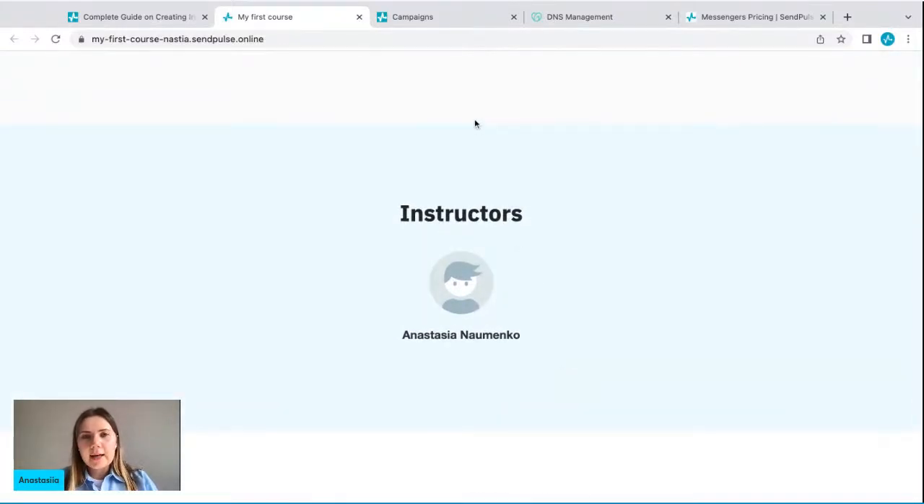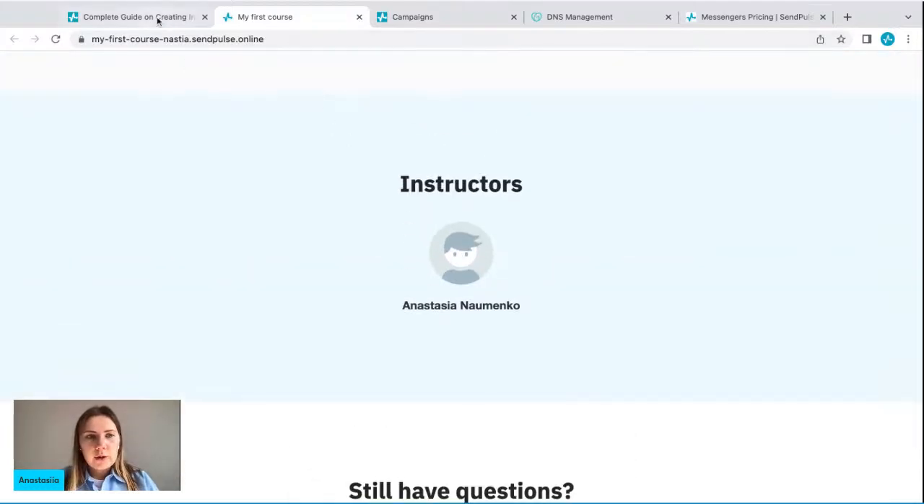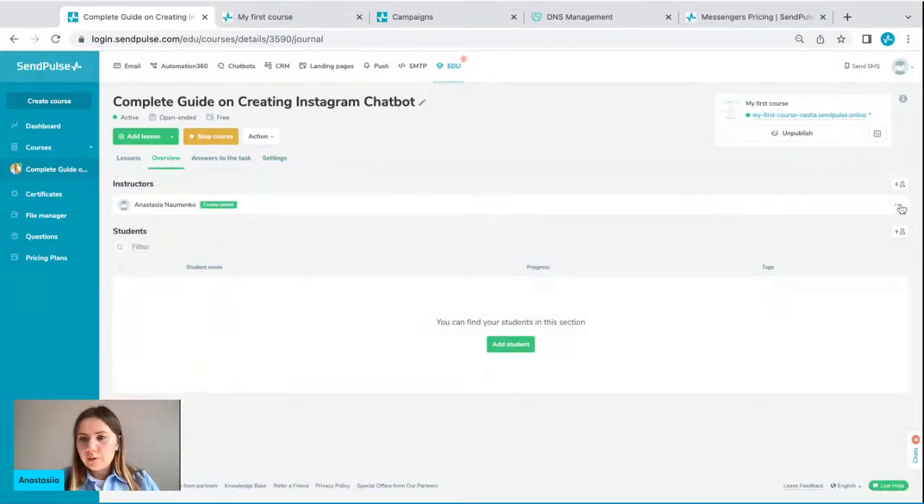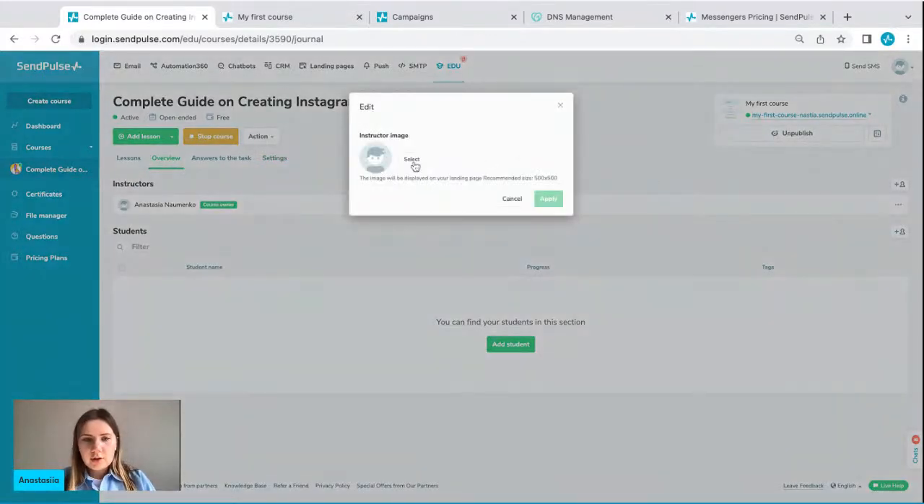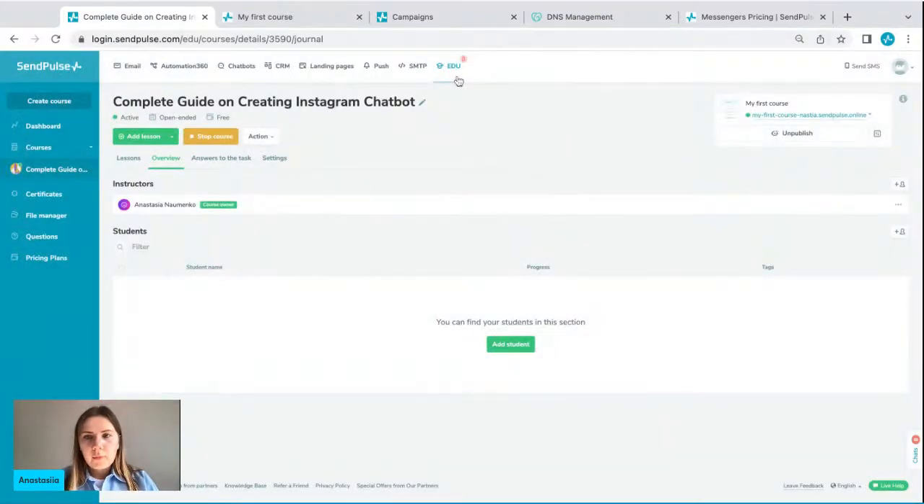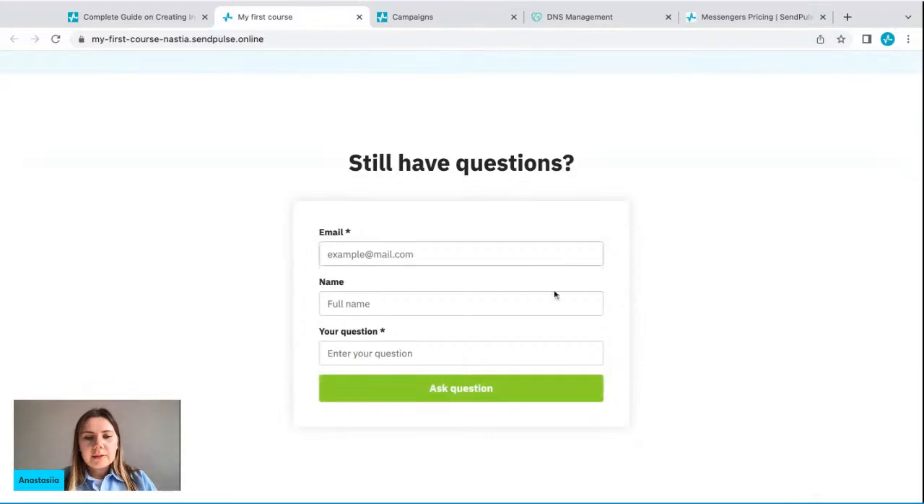As you remember, I said that by default on the free plan, you can add only one instructor who is the owner of this SendPulse account. And as you can see, we don't have any picture here, so let's change it on the overview tab. Here, change image, and let's select the smiley face. Here we go, and it will be updated a little bit later, I'm sorry.